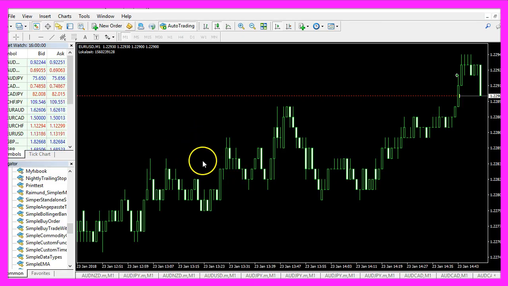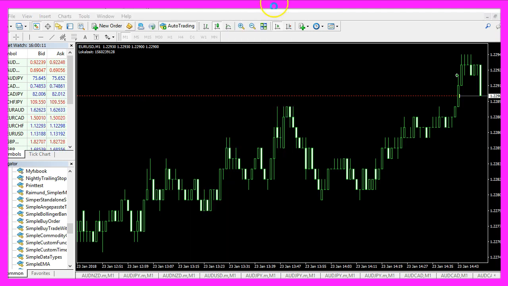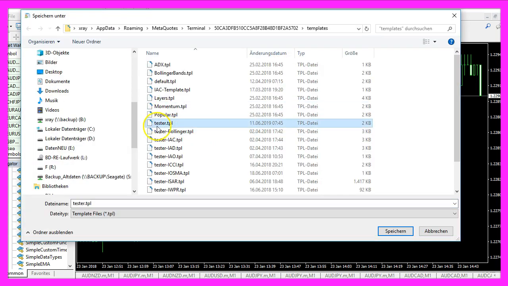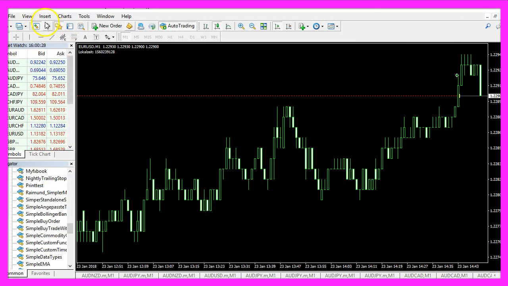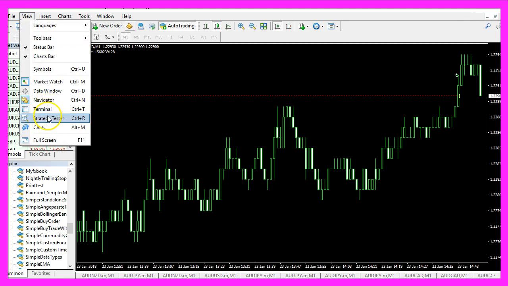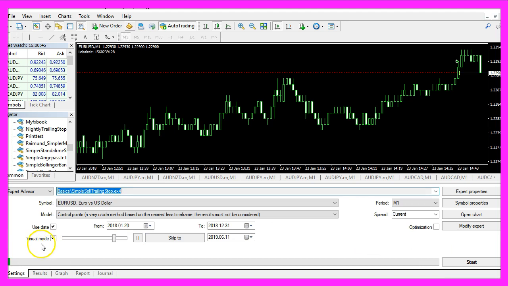And in Metatrader, we just pick a clean chart, right click into the chart, select template, save template, and we save it as tester.tpl, as this is the template that is going to be used in the strategy tester. You can overwrite the current one, and when you're done you can click on View, Strategy Tester, or press Ctrl and R. Please pick the new file SimpleSellTrailingStop.ex4. Mark the option for the visual mode here and start a test.